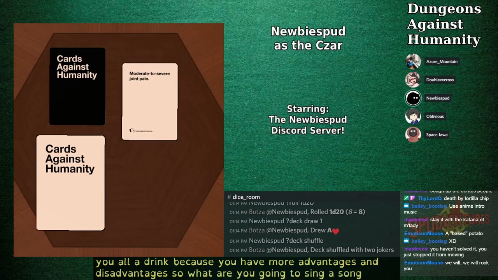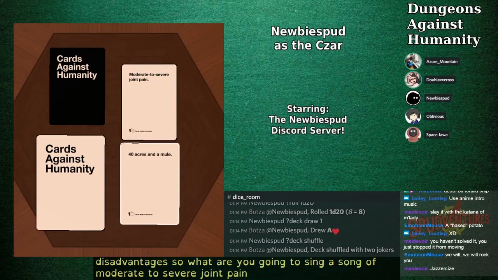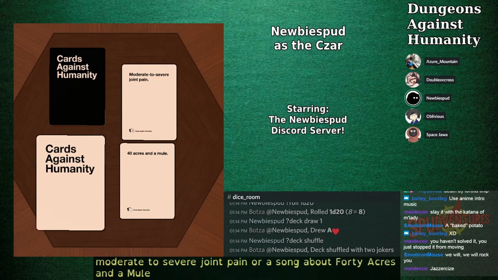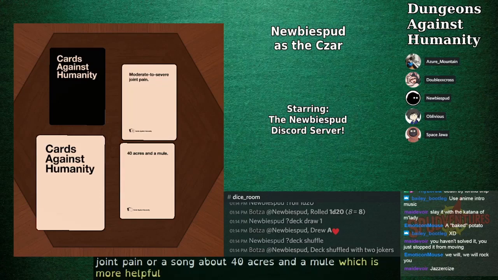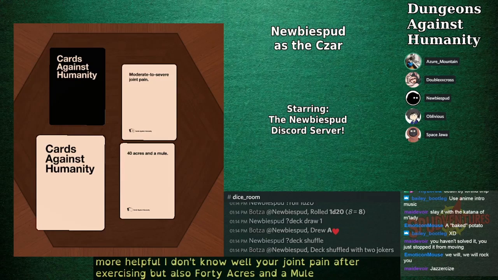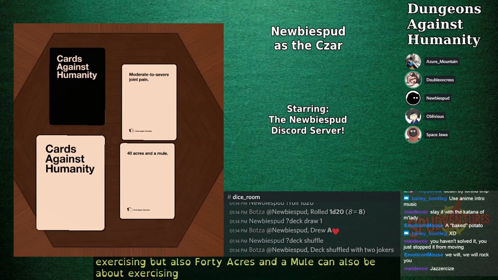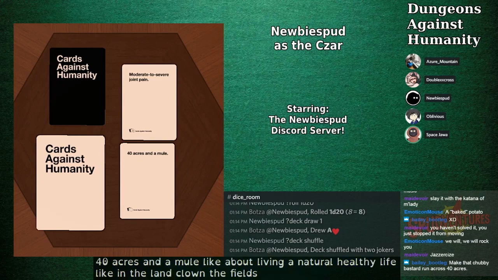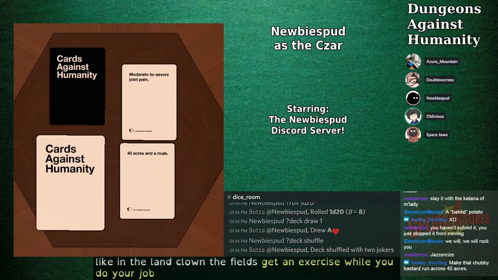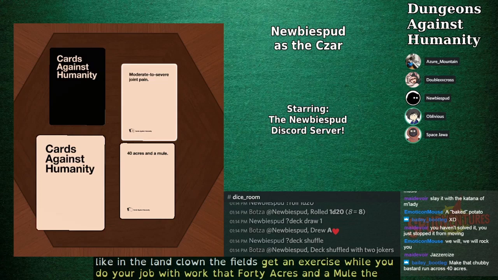Do you sing a song of moderate to severe joint pain, or a song about 40 acres and a mule? Which is more helpful? I don't know. Well, some people get moderate to severe joint pain after exercising, but 40 acres and a mule can also be about exercising. Well, 40 acres and a mule is like living a natural, healthy life. Yeah, you're working the land, plowing the fields, getting exercise while you do your job. Work that 40 acres and a mule, the jazzercise tune.